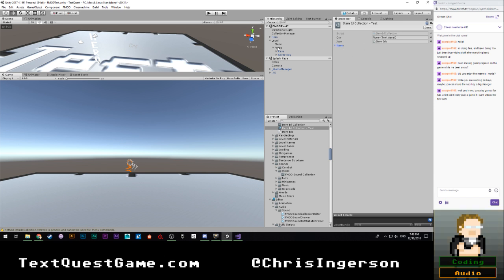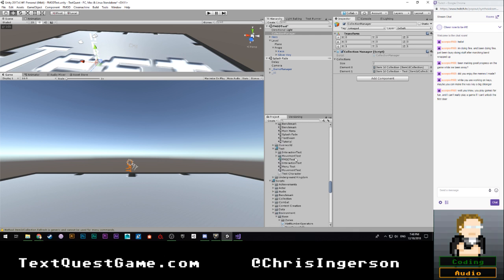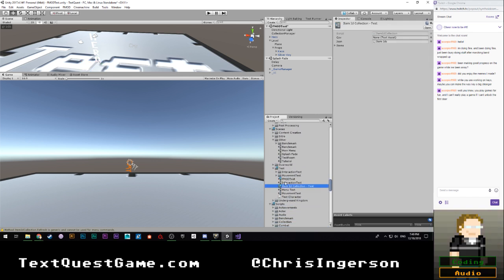Okay, so we're gonna go ahead and drag this over to here. Where is my test room? It's right there. Cool. So I'm gonna go ahead and drag this down to our test. I hate how long this takes. All right, so that's our item ID. That should give us what we need in regards to that.